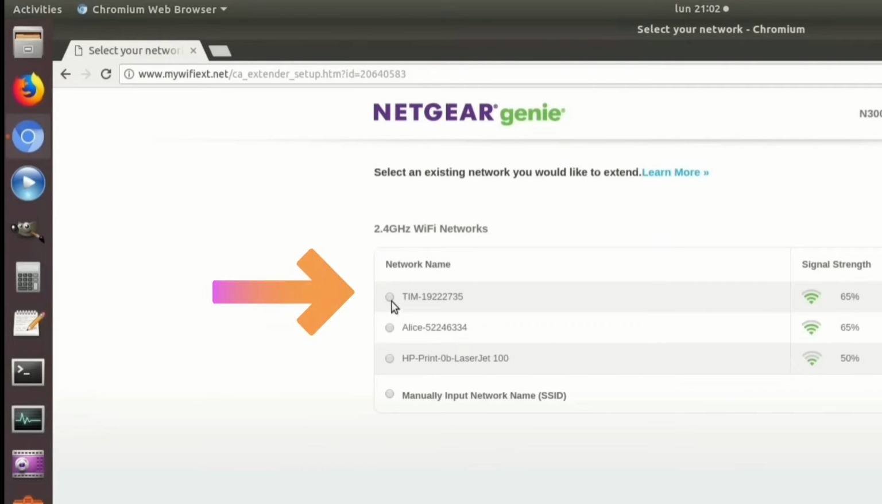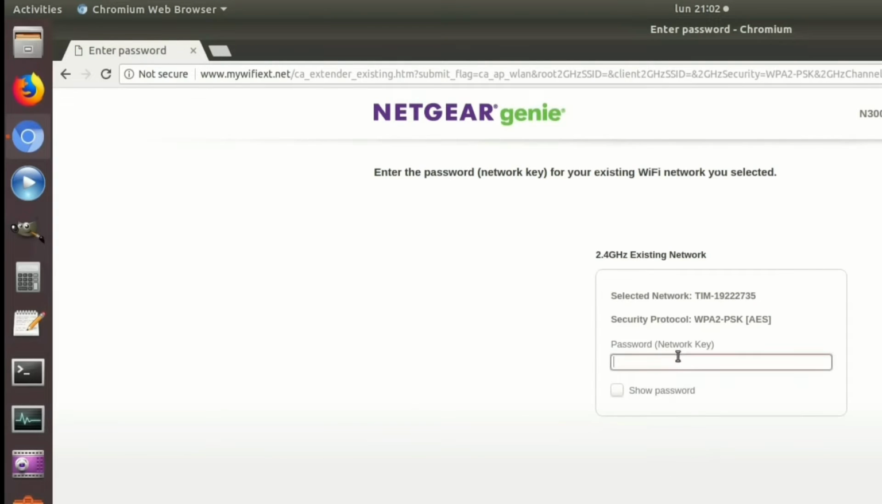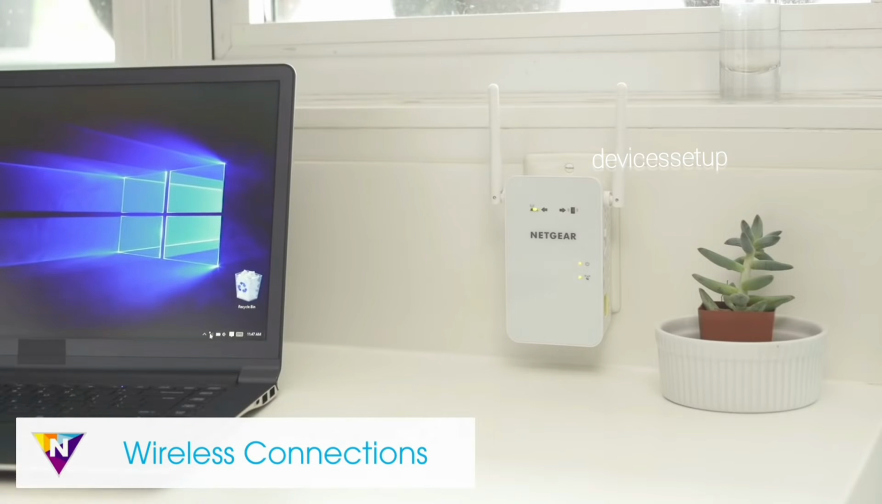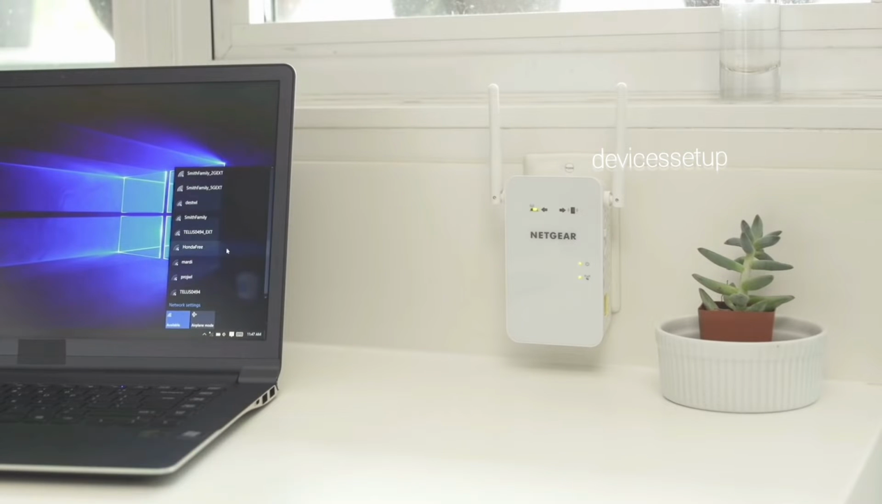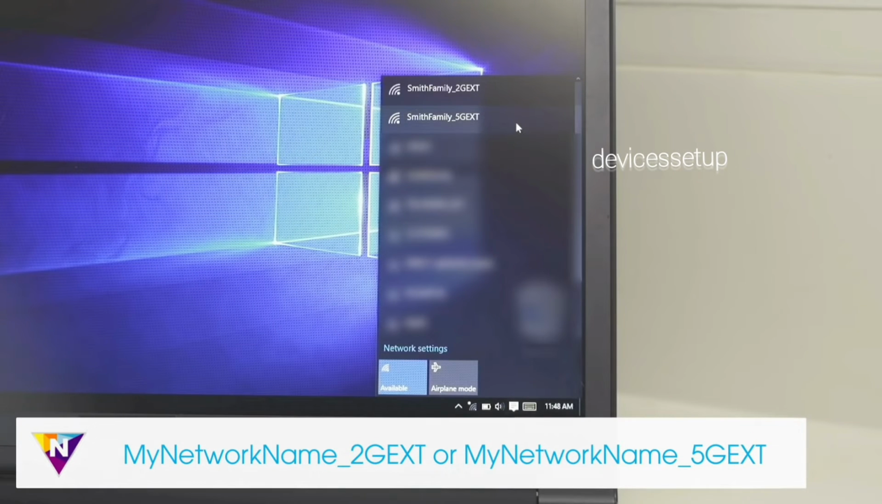So here, it is simply asking you to select your router's network SSID that you want to extend. You need to put its password for confirmation and just save the settings. Now, you will be able to see the newly set up extender network name in your Wi-Fi list.